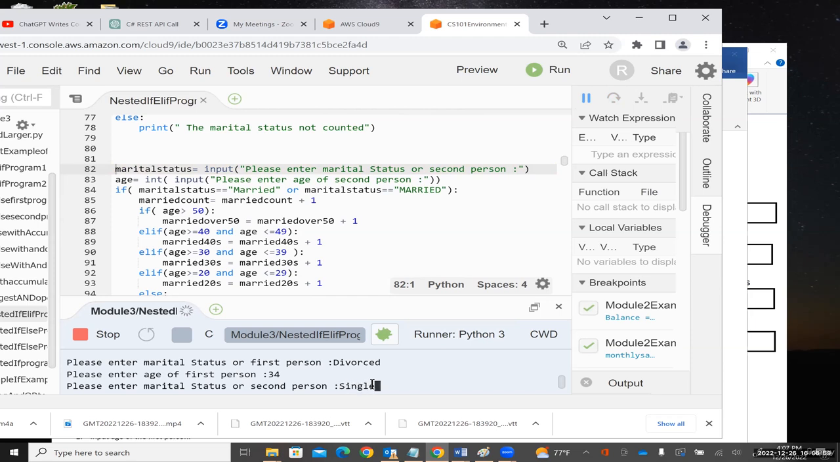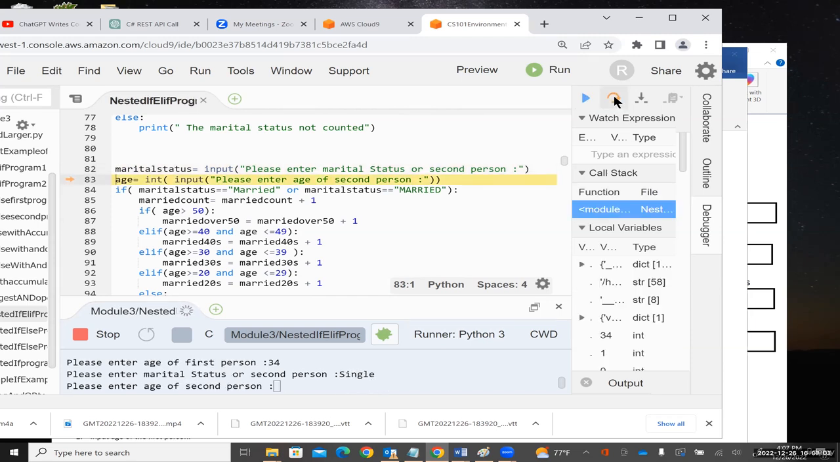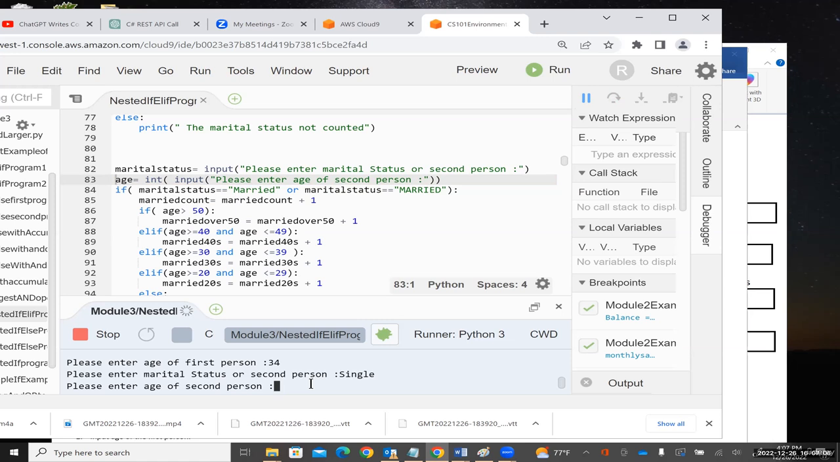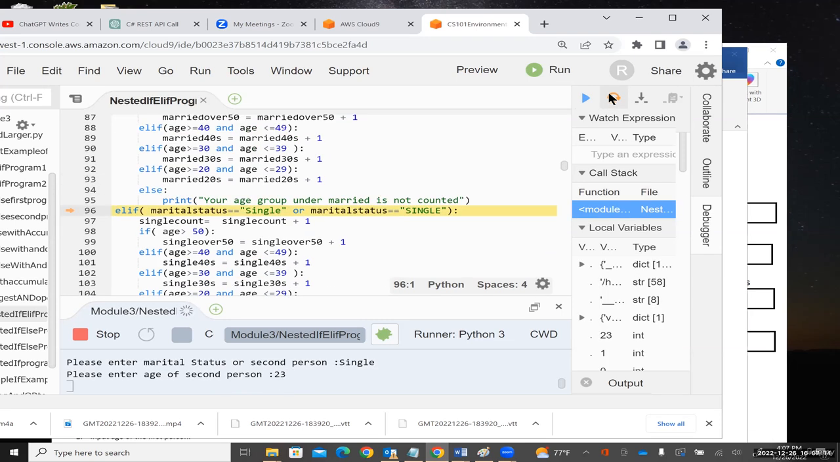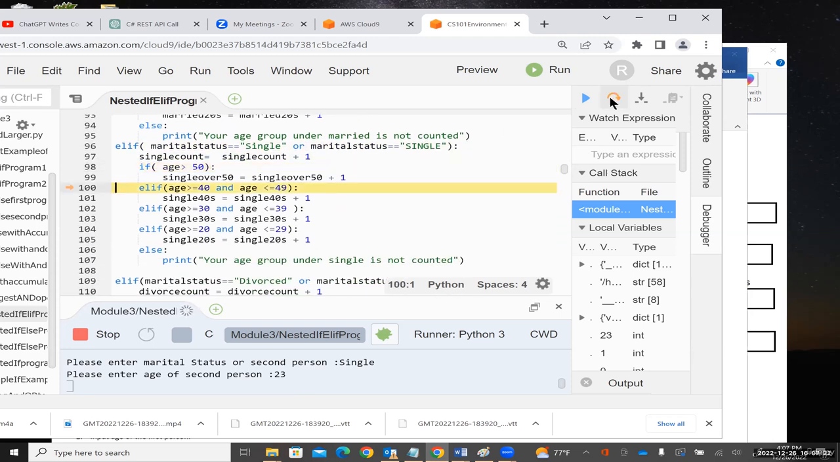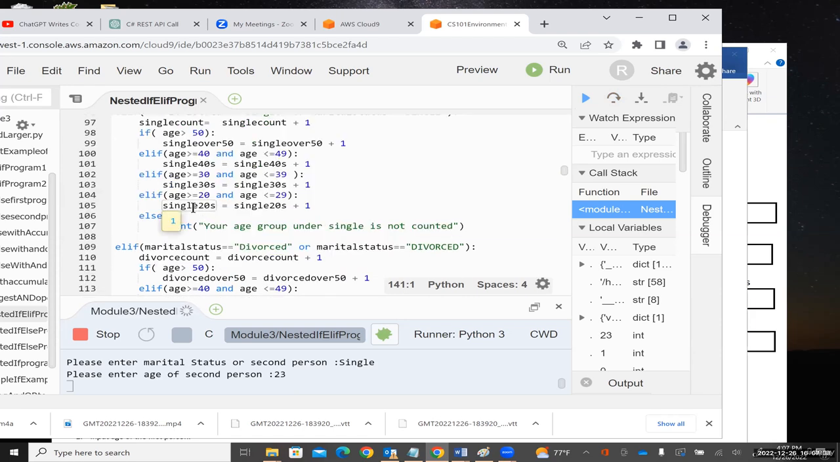Let's say I'm going to type single, and it's asking for the age, let's say 23. It skipped the first condition. Now is the second condition true? Yes. Single count goes up by 1. 50s, no. 40s, no. 30s, no. Is 20s? Yes. 20s is true, right? So it increments single count by 1, single 20s by 1.